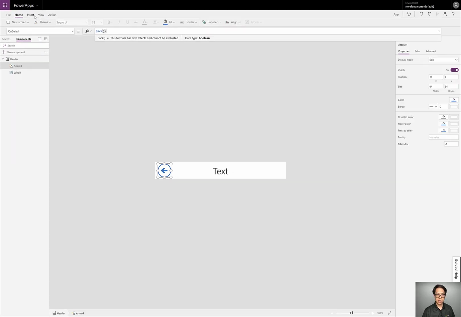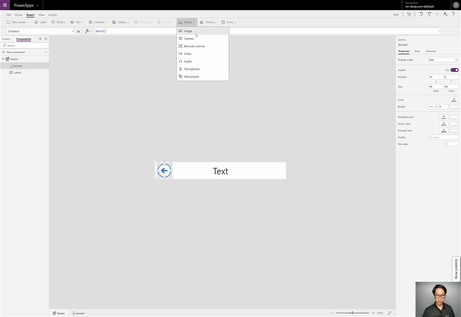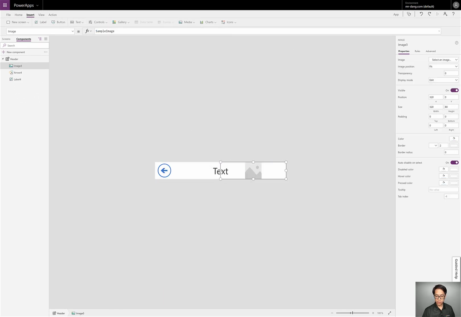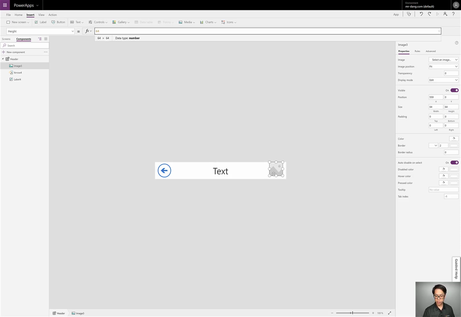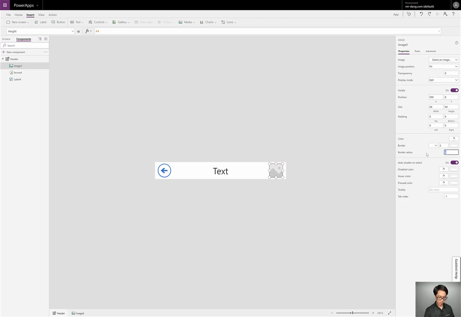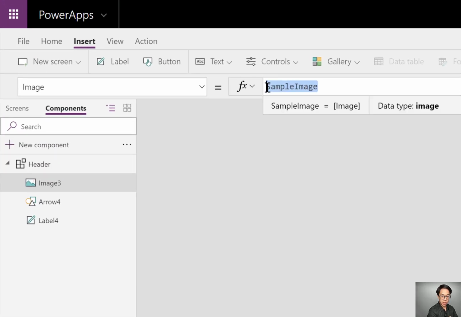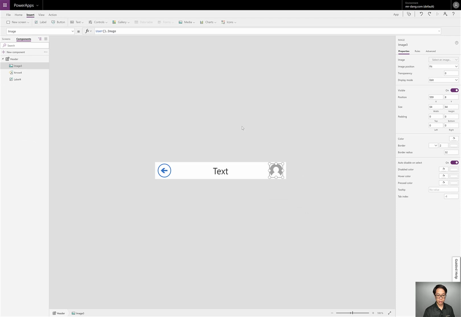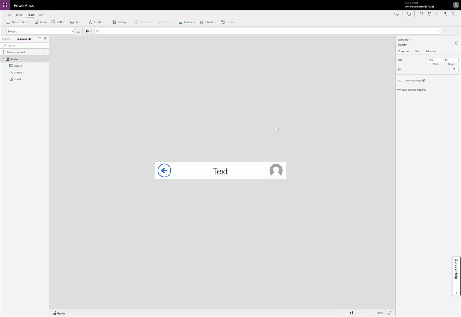And just for a finishing touch, let's do something interesting by inserting an image control. We'll use this image control to show the image of the person who's logged in. Again, let's change the dimensions of this image. We'll give it some radius of about 32 pixels. We'll change its image property so that it points to the user and their image. So we've included all of the controls that are part of this component.